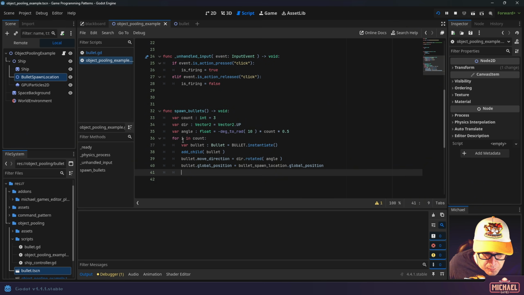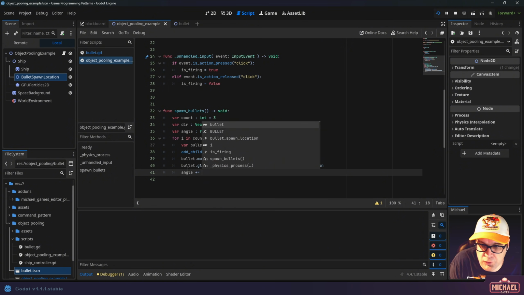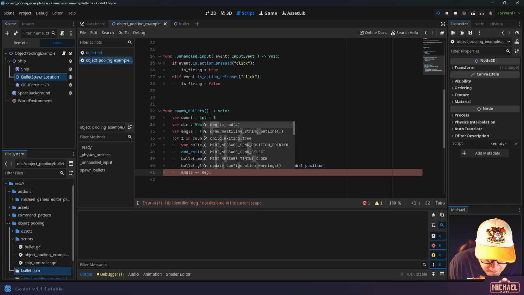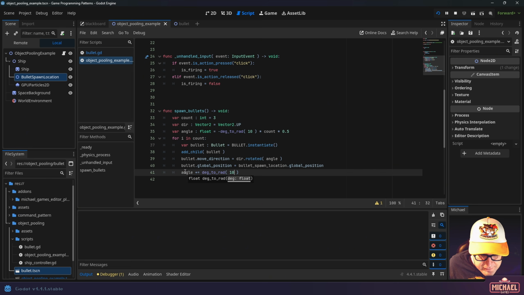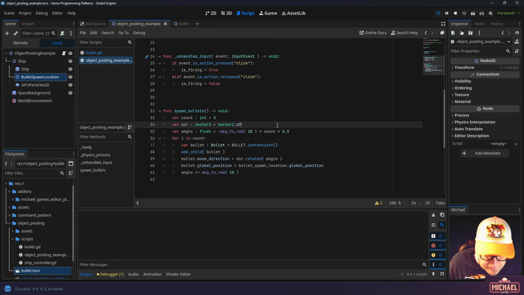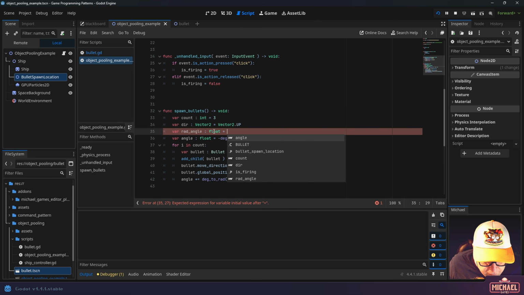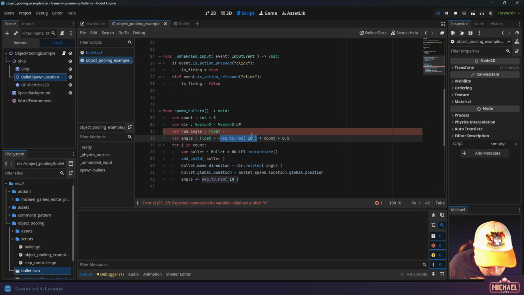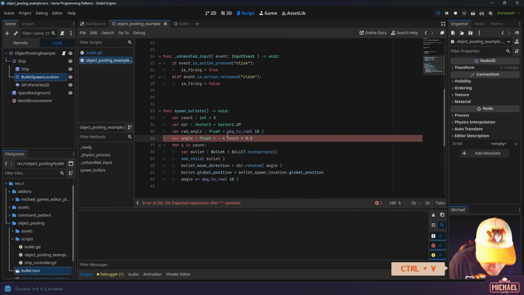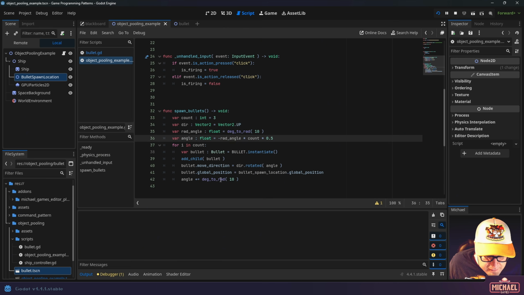Okay, so we've got our move direction set, we've got our position set, we're going to add the child, and then after each bullet is spawned, we need to change the angle so that it changes for each bullet, right? So we'll say angle plus equals, and then we can say degree to radian, and then we'll just pass in that 10. In fact, we're doing this twice here. So let's go ahead and actually just calculate that. We'll say variable rad angle float equals, and then I'm just going to grab that, and then we can put in here our rad angle because it's totally rad. Negative rad angle, and then here we'll just add the rad angle.